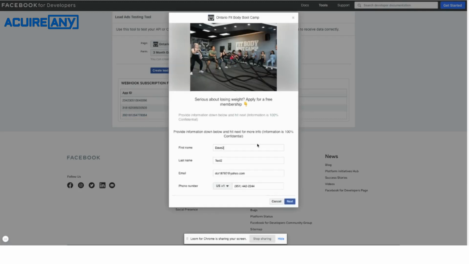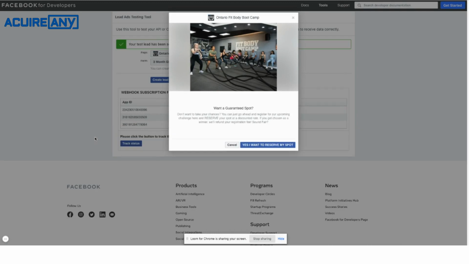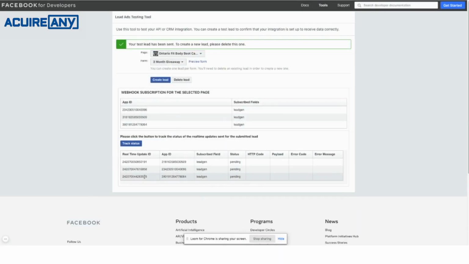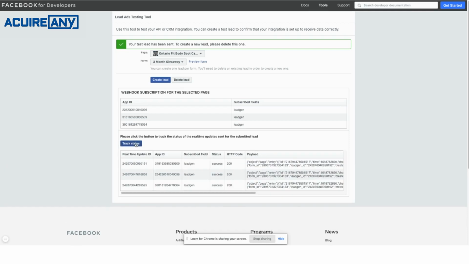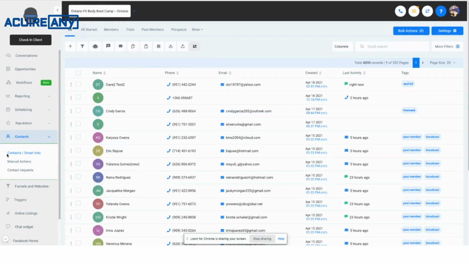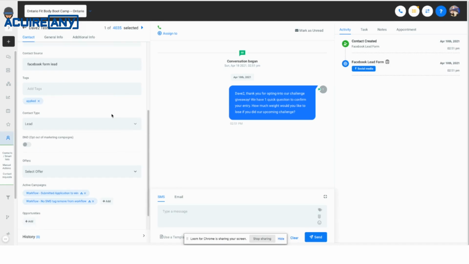So preview form. And I'm going to go ahead and submit this. And of course, we could see the status. We'll see the status pop up. This is the one we're looking for. This is the app ID that we're looking for. Boom. Go back over here. There it is. And then you should be good to go from here.